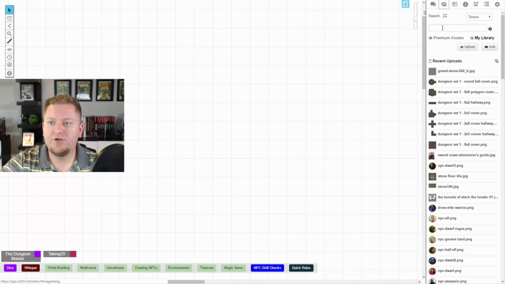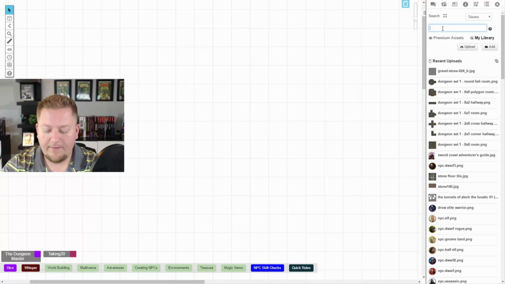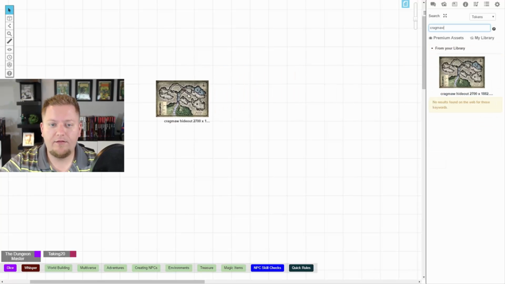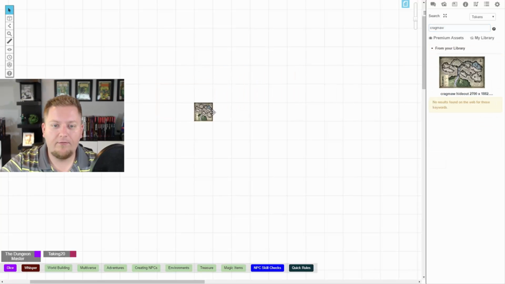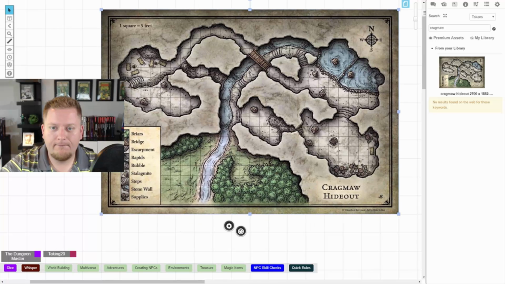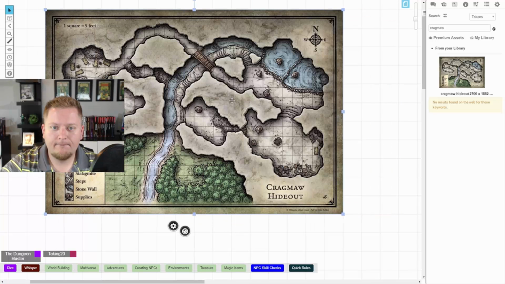So I'm going to go over here to my art library. I'm going to pull up a map, one that you guys may be familiar with. I'm going to drag the Cragmaw hideout right onto the page. Now, let's start making this thing a little bigger. Okay, now we can't really tell where all the lines are yet, so let's move this to the map layer. And as you can see, I've got a long way to go before this looks kind of right.